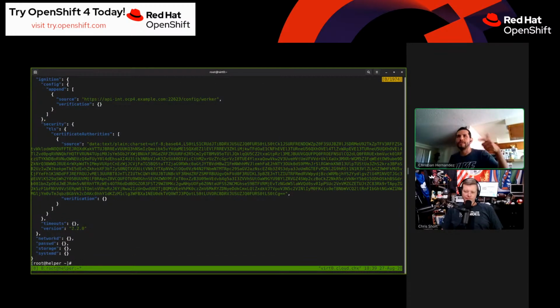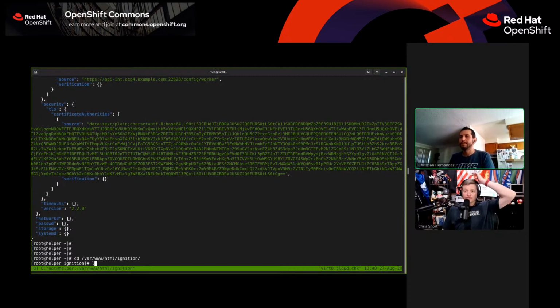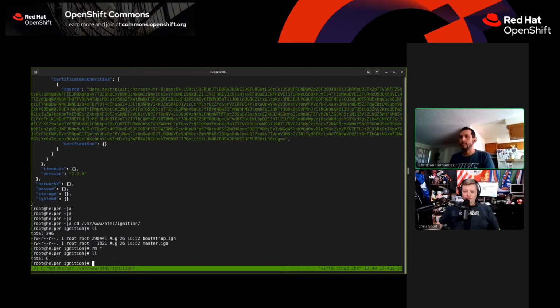So anytime the certificates rotate, right, there's automatic rotation of certificates in OpenShift. This gets updated, so you never have to worry about pulling this and having an expired certificate. So if I go here, if I do cd /var/www/html/ignition, I have these other files. I can actually just remove those because I don't need them.